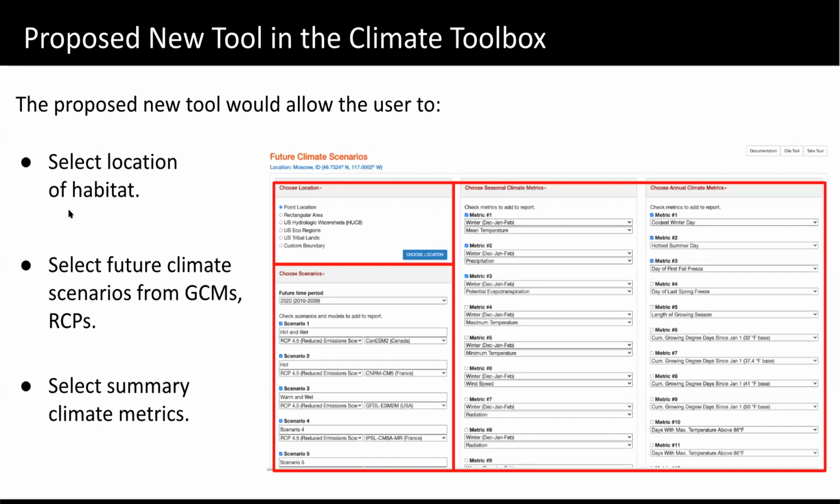Basically, that new tool would allow the user to select a location for the habitat. Just like the other tools in the toolbox, they could select a point location, a rectangular area, a watershed, an ecoregion, tribal land, or their own custom boundary. They're going to be able to select a future climate from a future time period, and also select both an RCP scenario and a specific model. This is to fit in with their scenario study, where they select a model to represent a hot and wet scenario, or a model to represent a warmer and dry scenario, say.